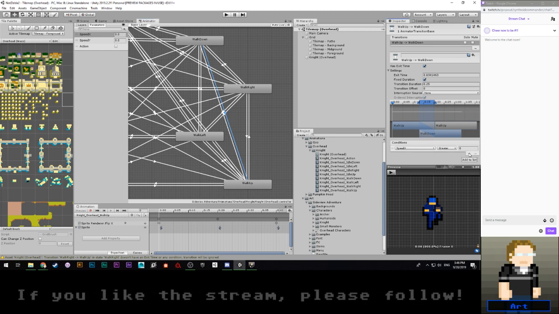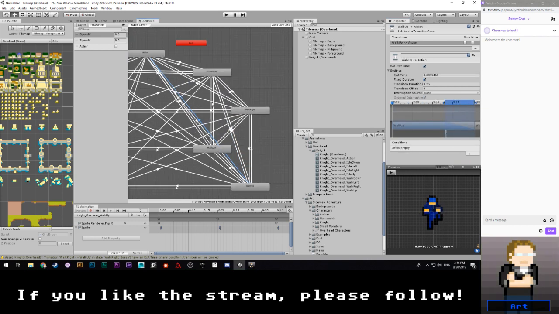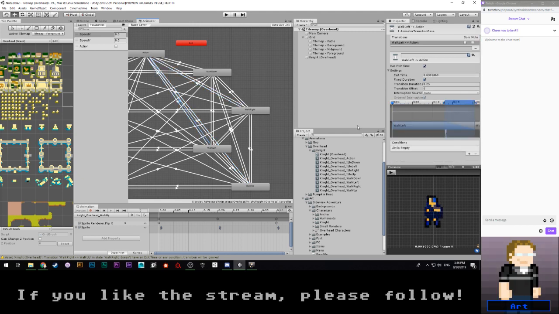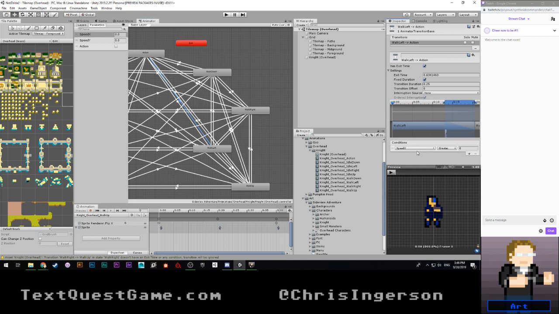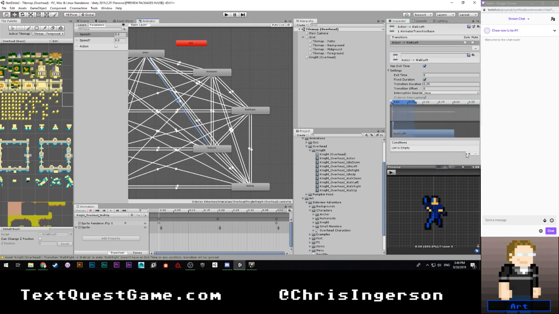Walk up to walk down, if speed y is less than 0. Oh, we've got the action one still. So let's make sure that those are all set up. From walk left to action, we're going to say action is true, and also if speed x is greater than negative 0.01 and less than 0.01. And then if action is false and also speed x is less than 0, we're going to do that.